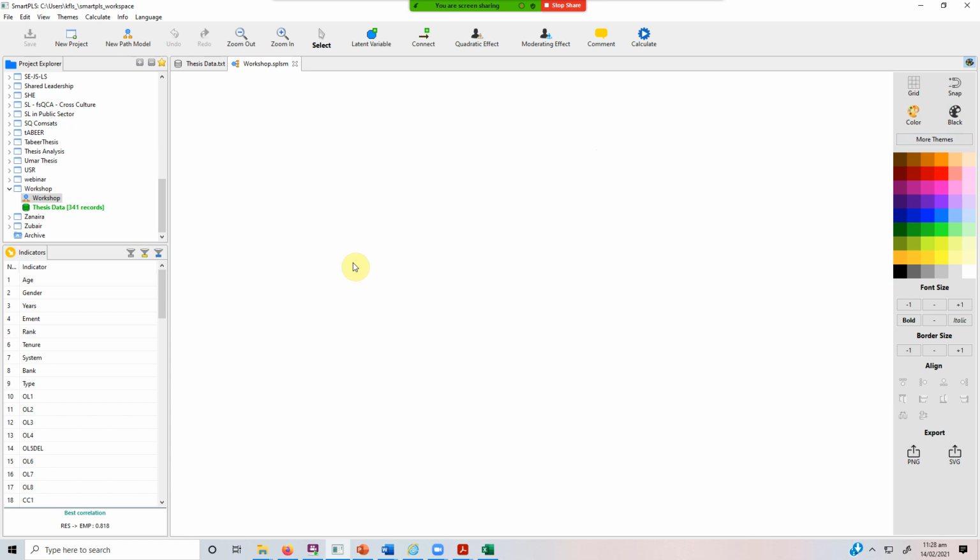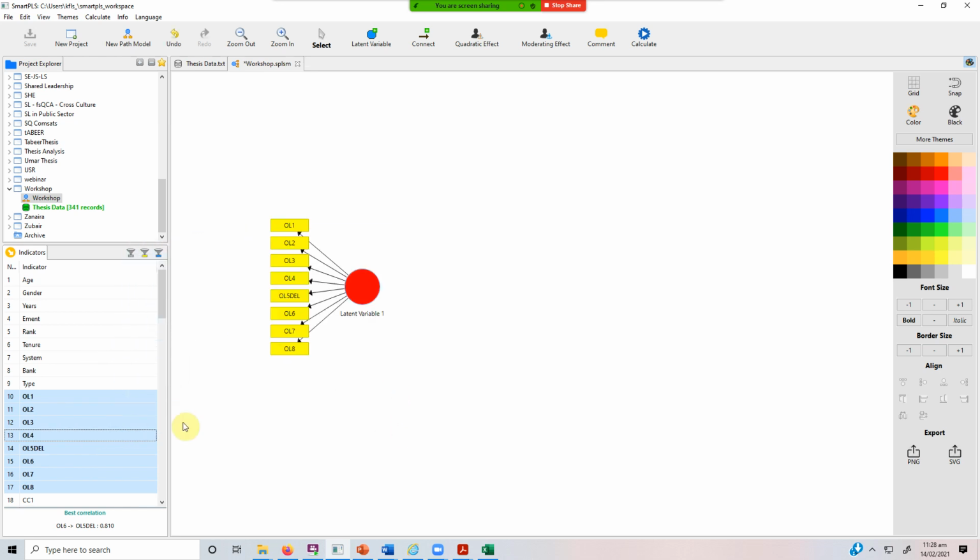Let's say I've got one IV and one DV, and my IV is organizational learning. So what you do is select the indicators from OL1 to OL8, and these are the 8 indicators that are measuring organizational learning. Select the first one and move to the last one using the shift key, and all will be selected, or otherwise use the control key to select each one of them separately. Once they are selected, you drag and drop them onto your canvas. Here you will see that these are the 8 indicators that are measuring this latent unobserved variable, which is observed using all these 8 indicators.